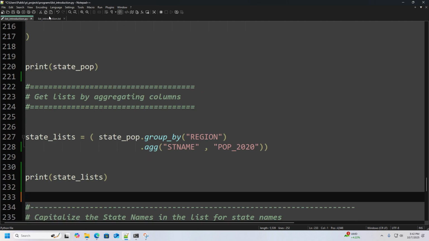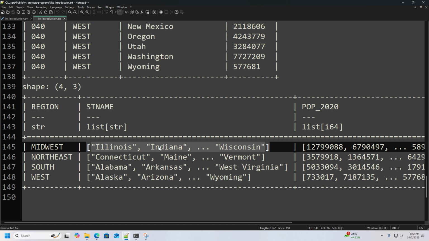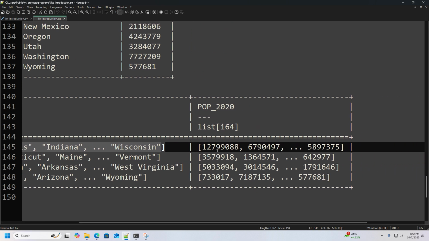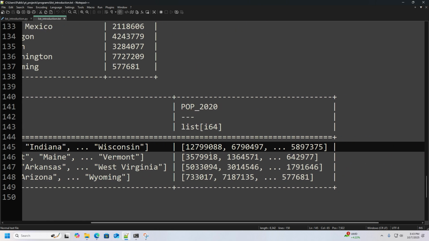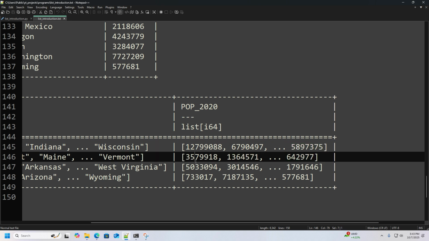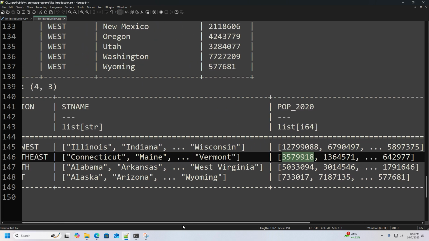What we're going to do is capitalize all of the state names here. And then we're going to express these populations in terms of millions instead of single digits. So we'll divide this by a million. So instead of being 12,799,000, it's going to be 12.7 million. Again, to do that, we have to divide each of these items in each of these lists by 1 million. So, how do we do that?